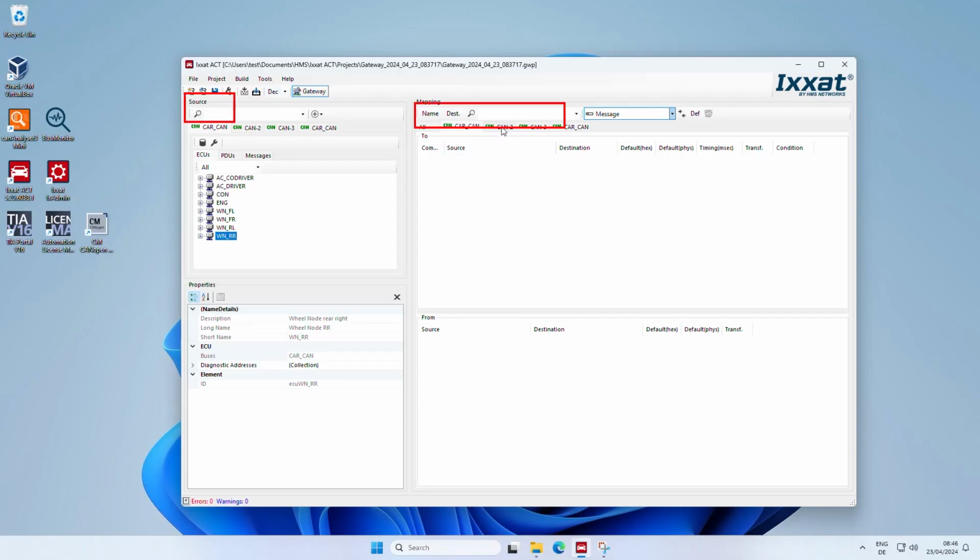The essence of this feature is simple but incredibly powerful. It's all about drag and drop, a mechanism many of you are already familiar with. The gateway view of the ACT is divided into two areas, source and destination. Regardless of which bus system is involved, the mapping of messages or individual signals from the source bus to the destination bus is always carried out in the same way via drag and drop.